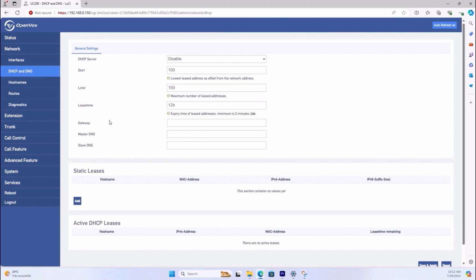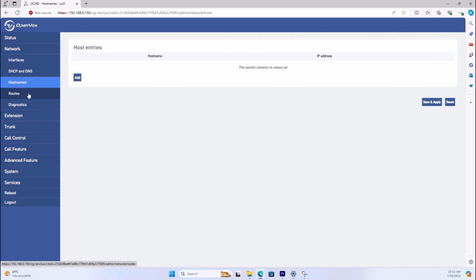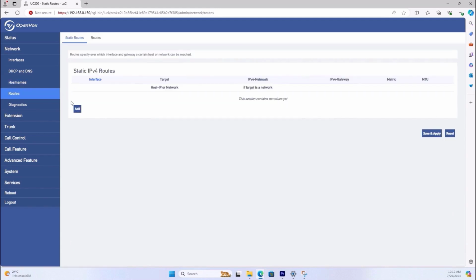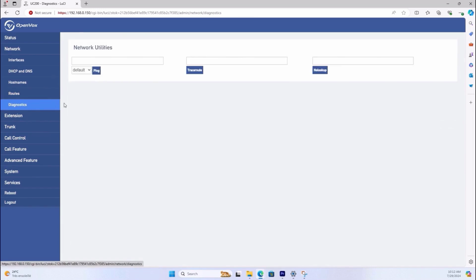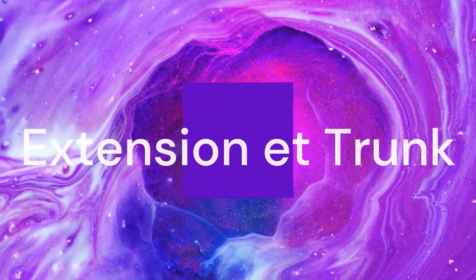In the DHCP and DNS section, it allows for the configuration of DHCP and DNS servers. In the hostname and route subsections, we configure routing rules. It's a bit advanced. And in the diagnostics subsection, we can perform diagnostics using the tools ping, traceroute, and nslookup.